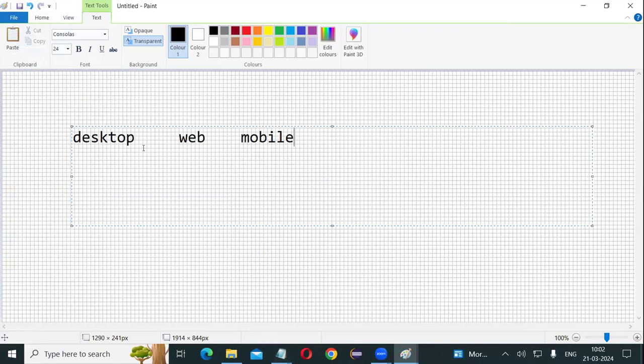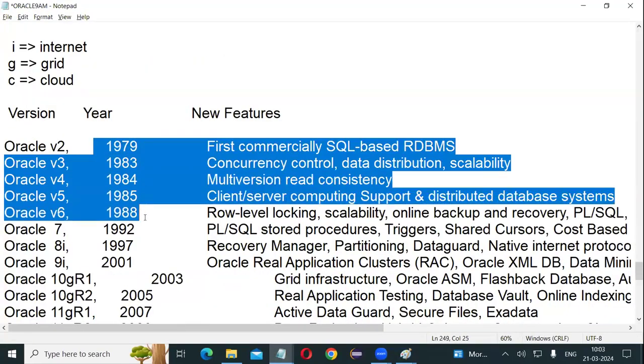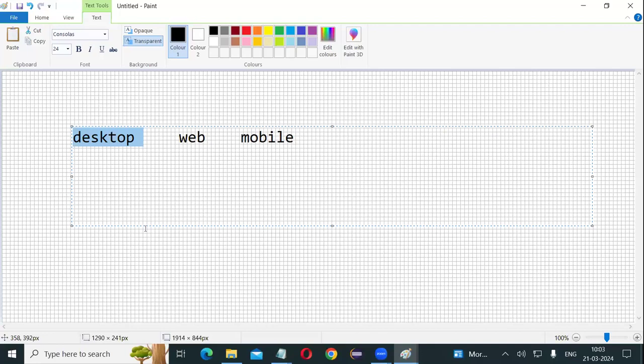But during this period, 79, 80, 88, 92, 97, which applications were popular? Desktop applications were popular. At that time there was no web, no internet, and no web applications, so most companies used desktop applications. Later, when the internet was introduced, Oracle supported web applications. Before this, Oracle supported desktop applications. From version 8 onwards, what?